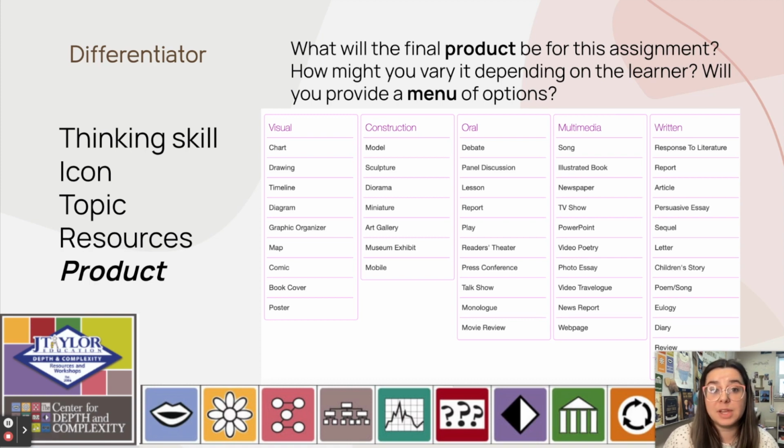Will you provide a menu of options? So there's visual ones like a chart, a drawing, a timeline, a diagram, a graphic organizer, a map, a comic, a book cover, a poster. Is it going to be building something like construction, a model, a sculpture, a diorama, a miniature, an art gallery, a museum exhibit?